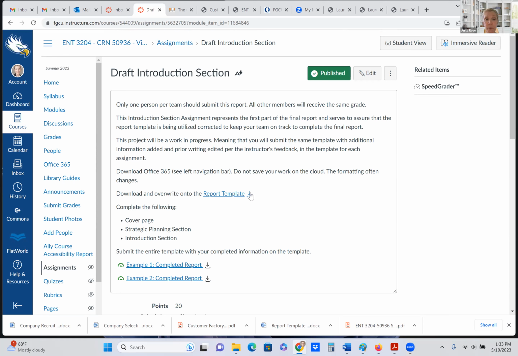Now this report, the final report template, it's the same template here that is in the module. So it's the same one. I just put it here for convenience. You can download it here. I've already downloaded it, so I can open it up and show you. And so what I want you to complete here is just a little bit of information, not a lot of information. What I'm looking for here is that you're following the APA format of the template.